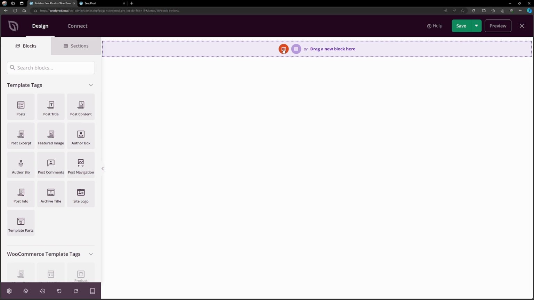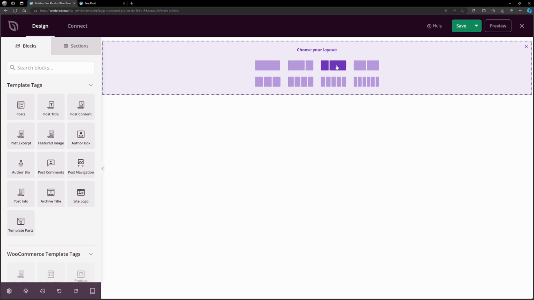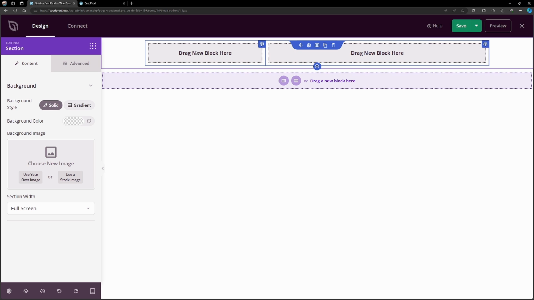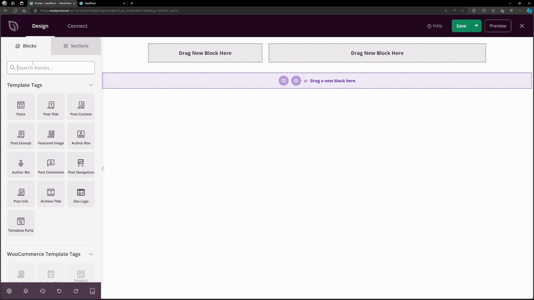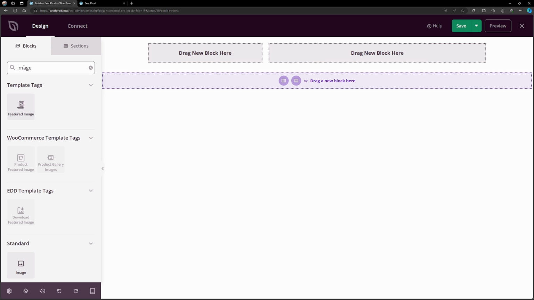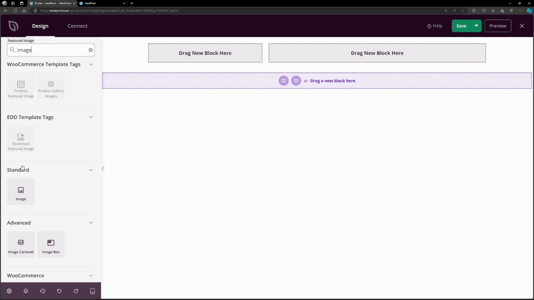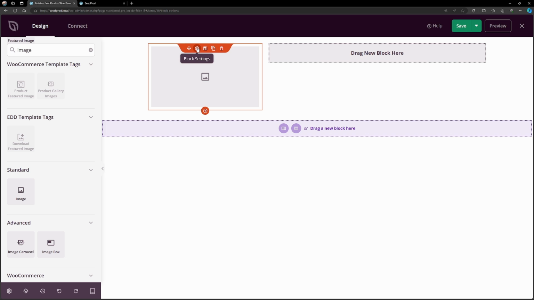So let's go ahead and just create our own custom layout, and I'll select this one here. And we have two different columns here. So on the left-hand column here, I'm going to drag in an image block, and this will be for our logo. So I'll search for an image up the top here. And if we come down under standard, we have the image block. Here, I'm going to drag this into the left side, and I'm going to click on block settings.